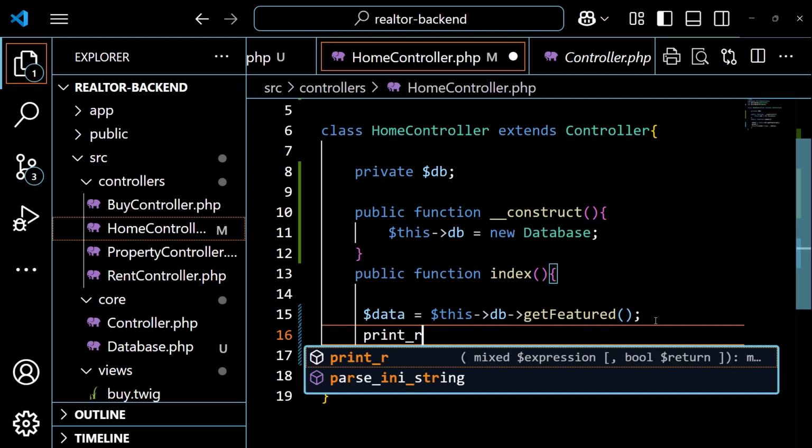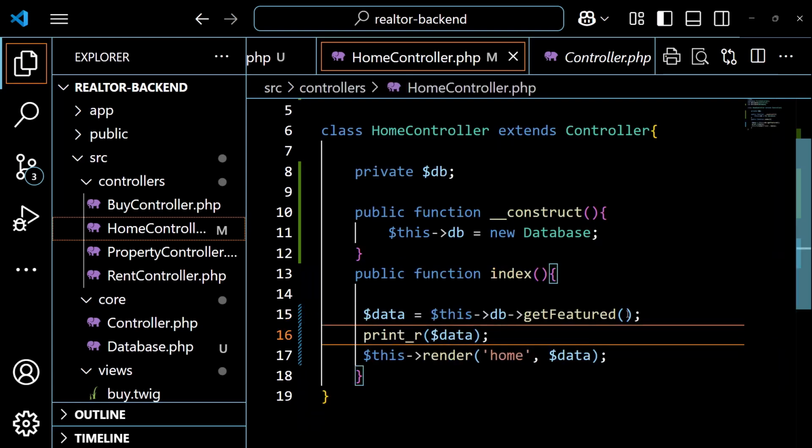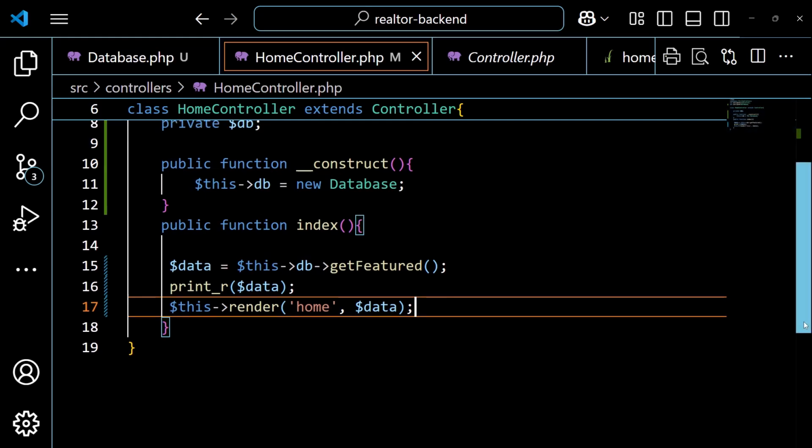Let's use print_r and see what actually we are getting as a result of executing this getFeatured. So we have data over here. So why is it complaining that there is a call to a member function render on null? Okay, so I have identified the problem. Well, the problem lies in this home controller.